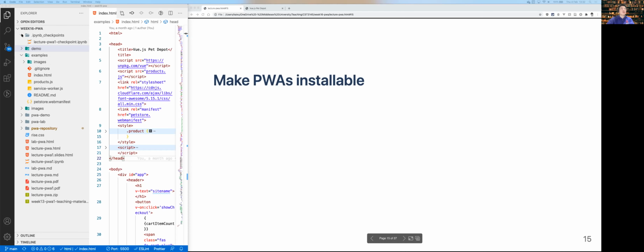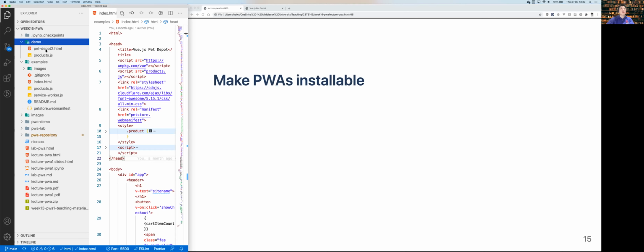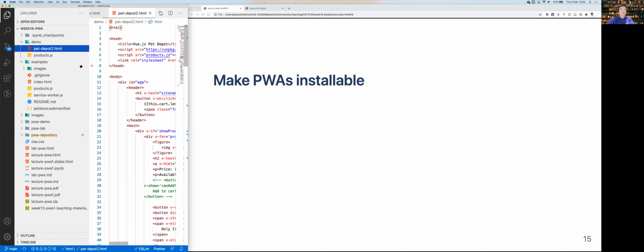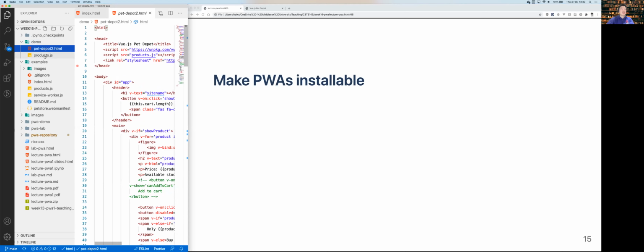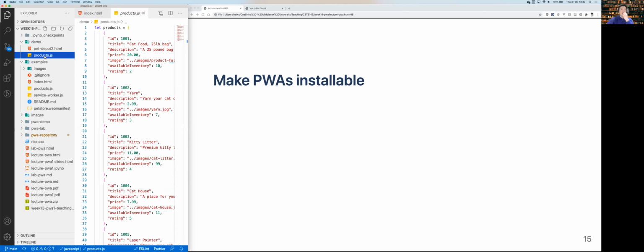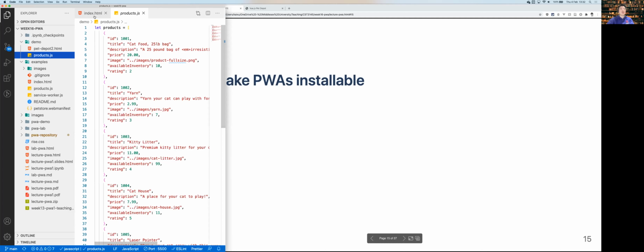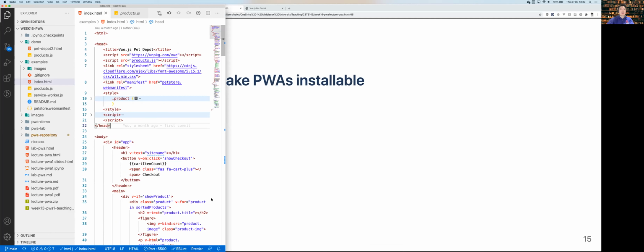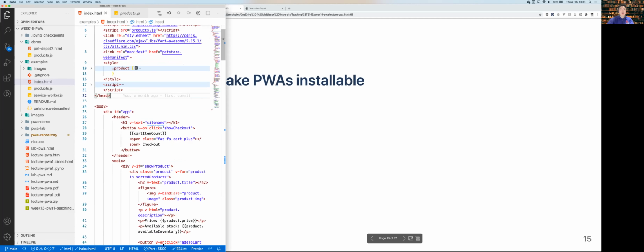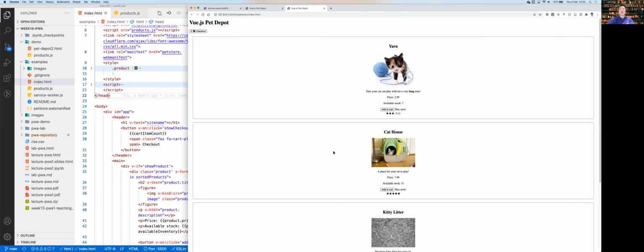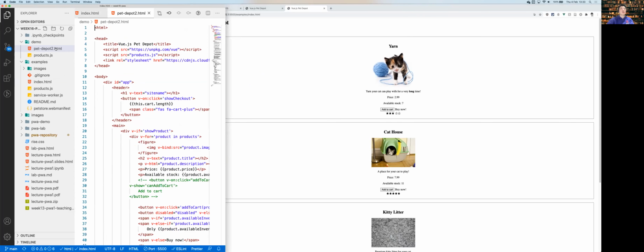Okay, so you should see some files now. These are the two files we just copied from before, the pet depot and the actual list of products. These are the ones which don't have any code in them yet in terms of PWA. So you can see if I open this one in the browser, it's still opening the other file. I need to open this file.